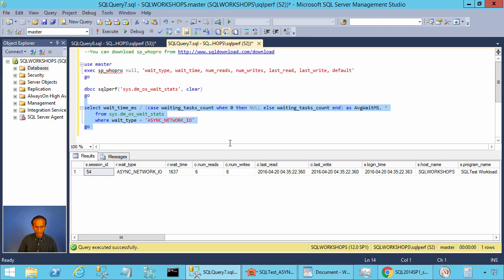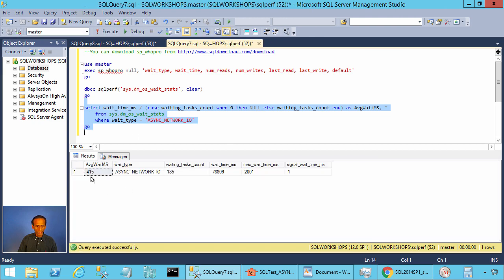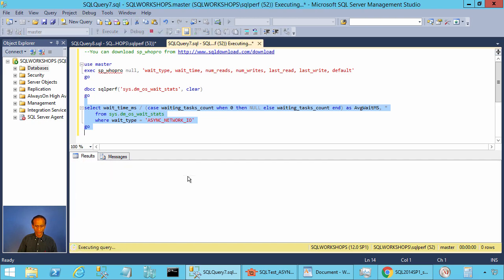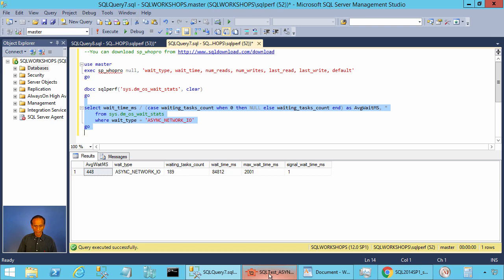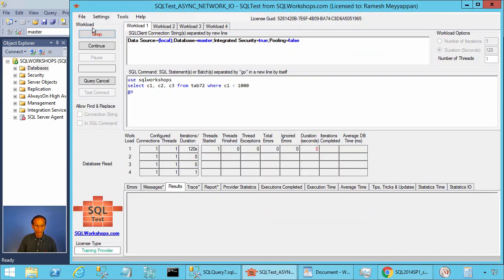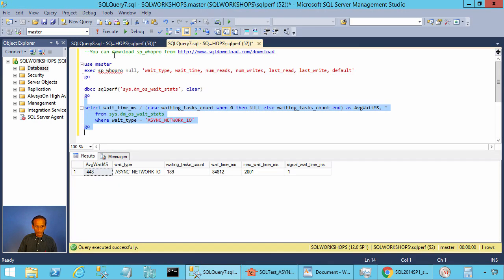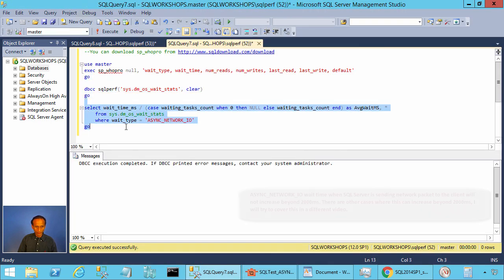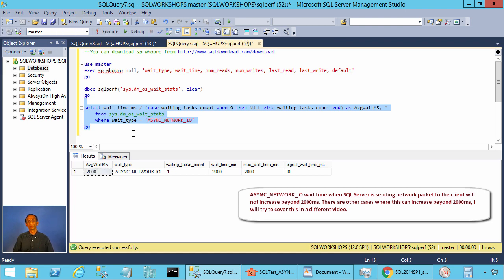And if you execute this, you will see the average network time to be 432, 440, because we haven't executed yet. So now I will press step, step, step. We will do a clear and then we will execute. There you will see 2000 because previously some other query reduced this average time.